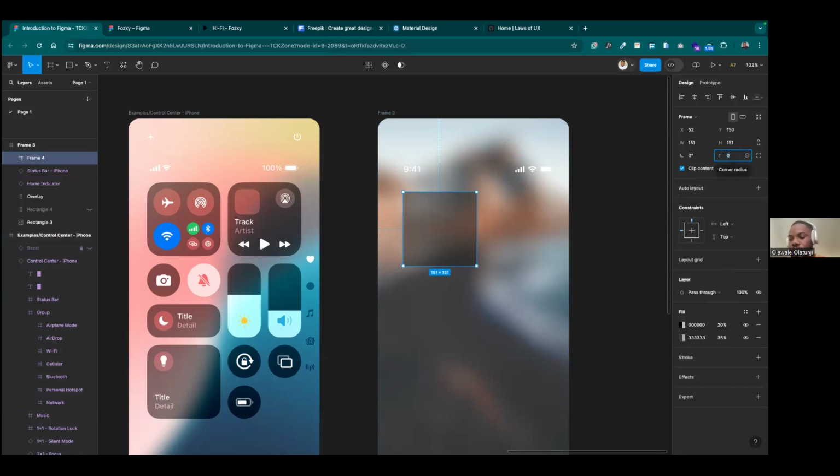Thank you very much, Busayo. So I'm giving it a corner radius of 30. And now I have my first frame, which is going to contain all of these items that are here.